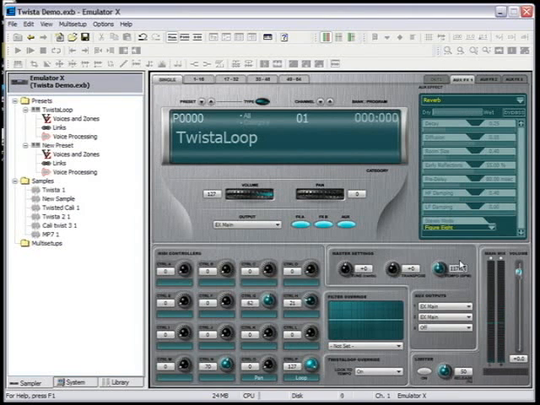So you can see how powerful that is. So we've showed you the analysis, we've showed you the editing portion, we showed you the playback of TwistaLoop. Hopefully this gives you a better understanding of this really cool feature that's now part of the Emulator X2.